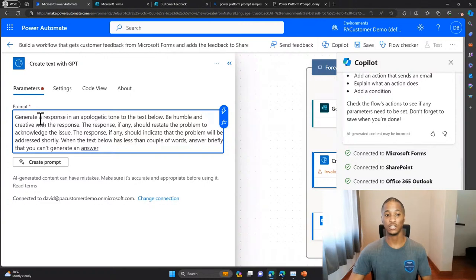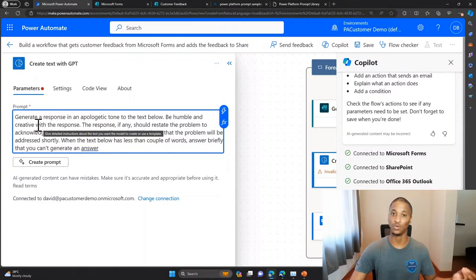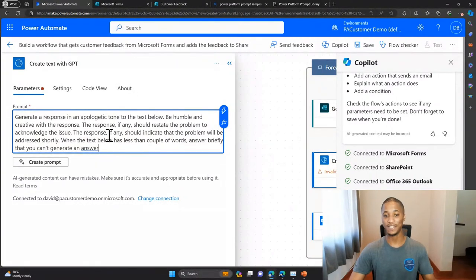So it says, generate a response in an apologetic tone to the text below. Be humble and have a creative tone to acknowledge the issue. The response, if any, should indicate that the problem will be addressed shortly. When the text below has less than a couple of words, answer briefly that you can't generate an answer, right?